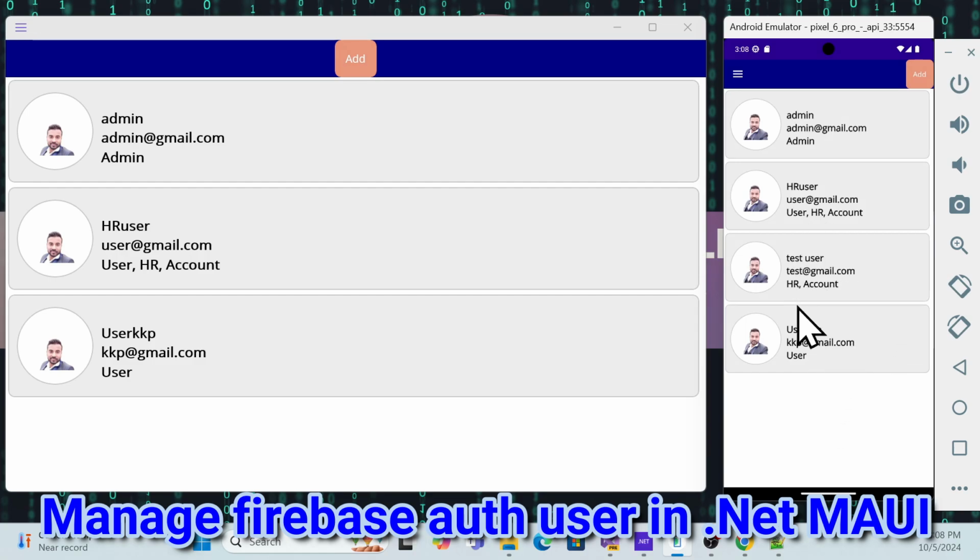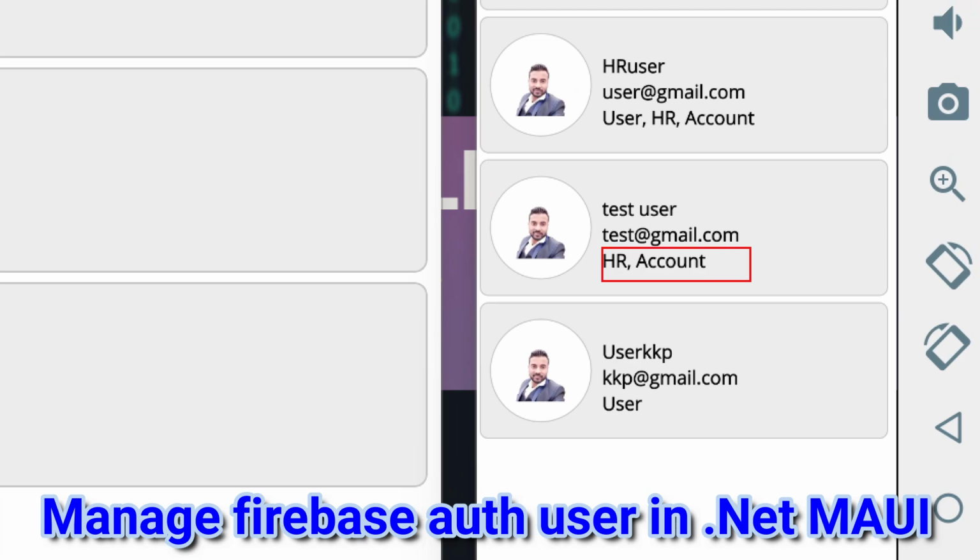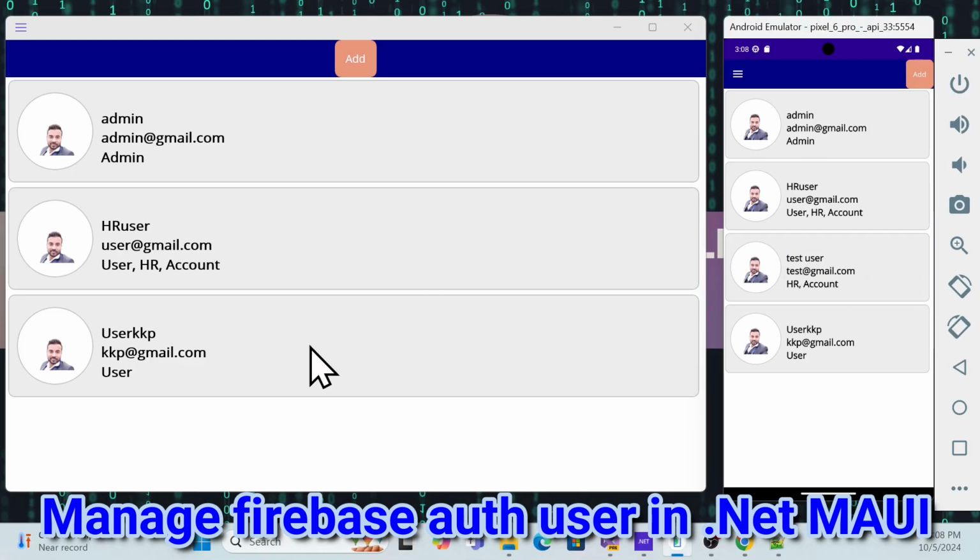So you are able to see over here the test user has 2 roles shown here, right? This is the two user roles for this particular user to which we have given permission. The same things we can do in our Windows application as well, the desktop application.